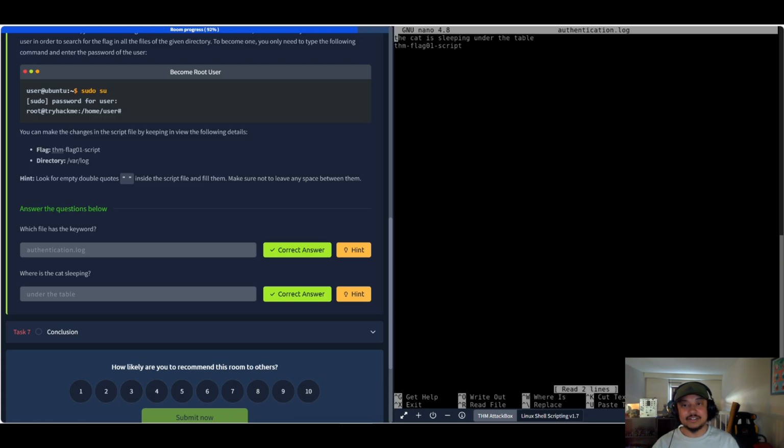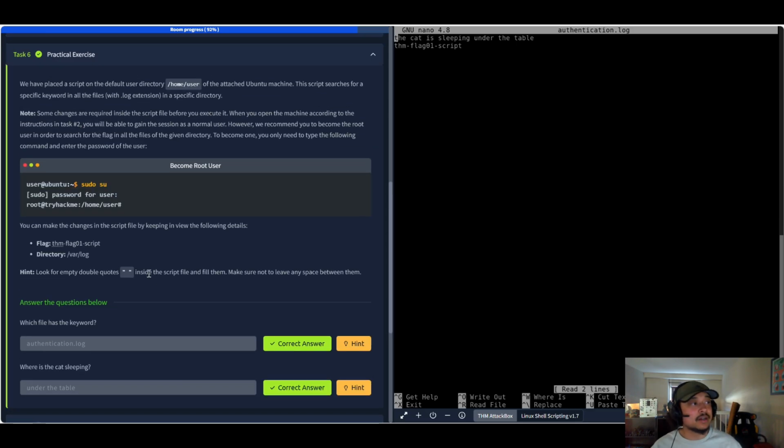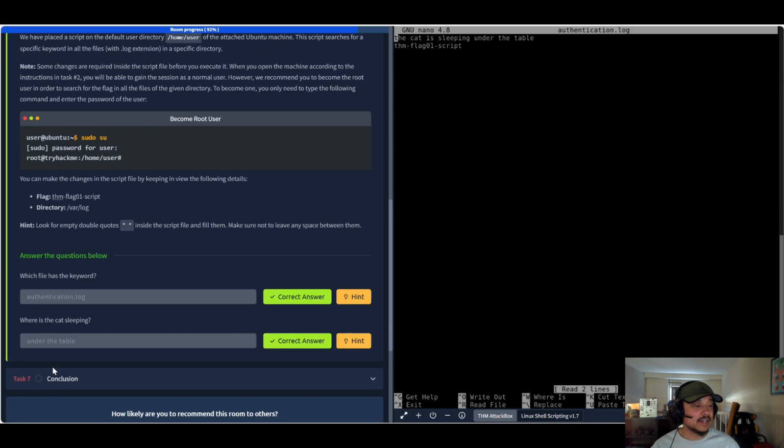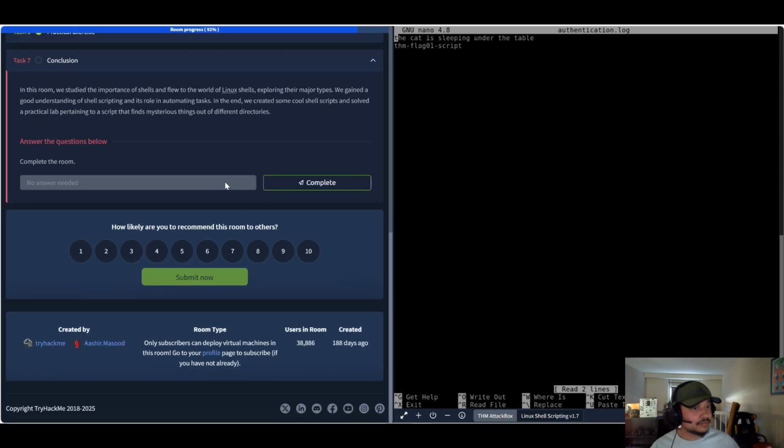Authentication.log. There we go. And it will list up here the cat sleeping under the table because that's the contents of it. So this log essentially is like a text file, and it will just say, there you go. And the second line of it says THM flag01 script. So cool. If you followed along, you've made it through this practical exercise, which leads to the conclusion.